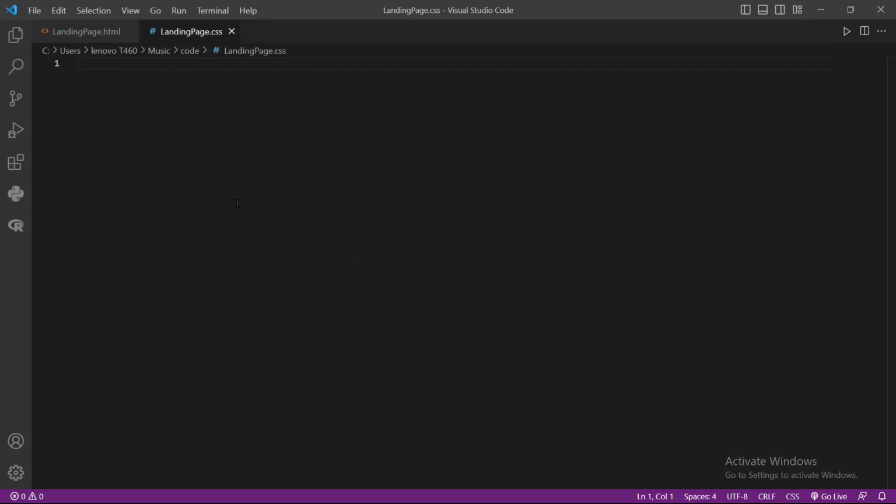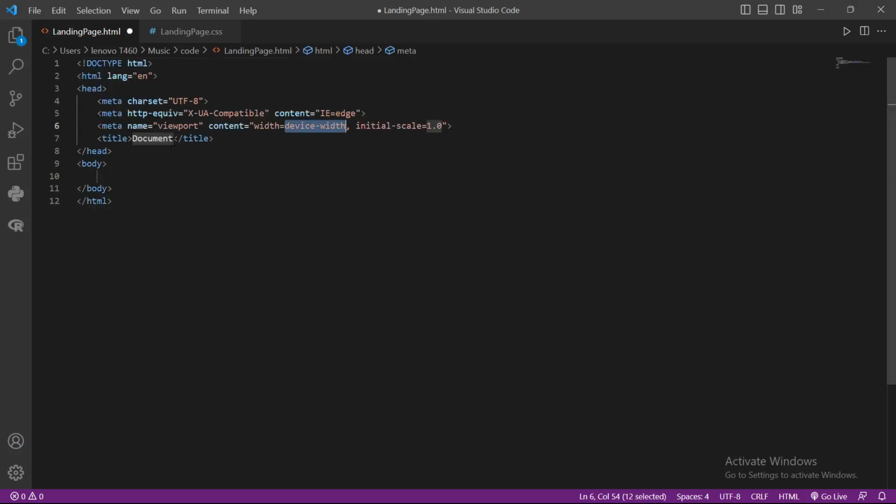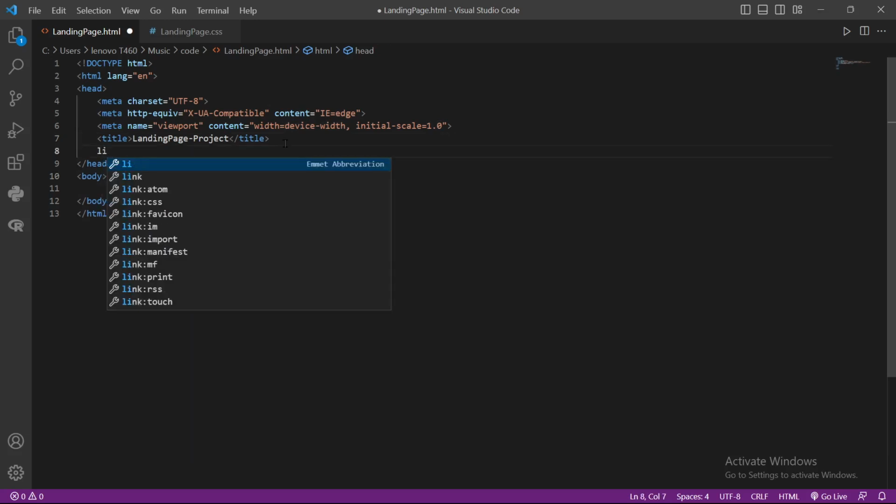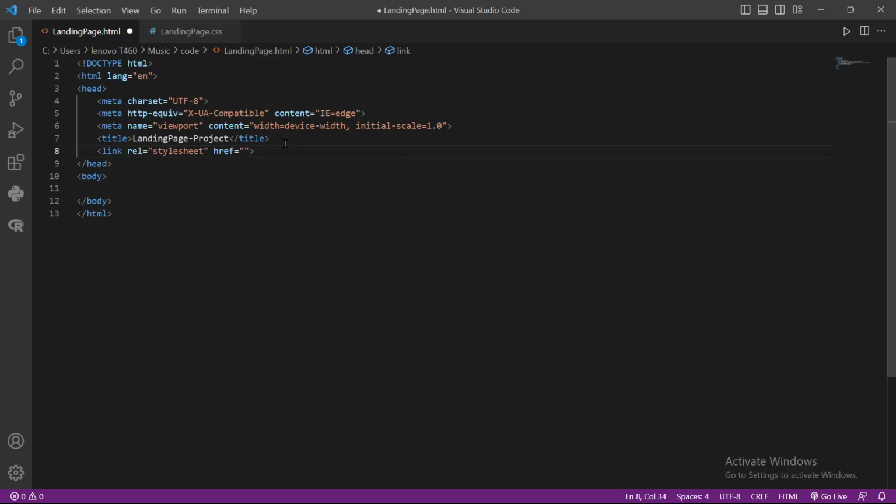What I'm going to do now is start with the HTML, and to start with the basics of the HTML. This is the basic of the HTML, and let me change the title of the page. Let me call it a landing page. So this is a landing page project. But before I start, let me link the CSS file. To link the CSS file, just do something like this, and here it is landing page.css.